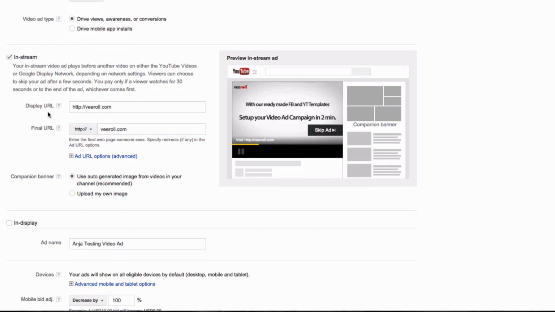Then here you can set your display URL and your final URL. Now we just used our own main website for both of them. The display is what people will see inside the ad, and the final URL is the link that people actually go to when they click. So this might be another page on your website, but it has to be on the same domain.